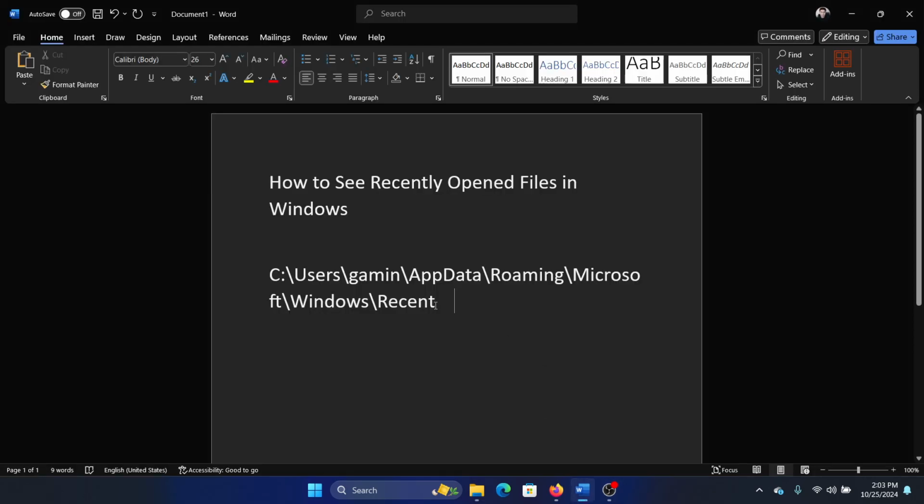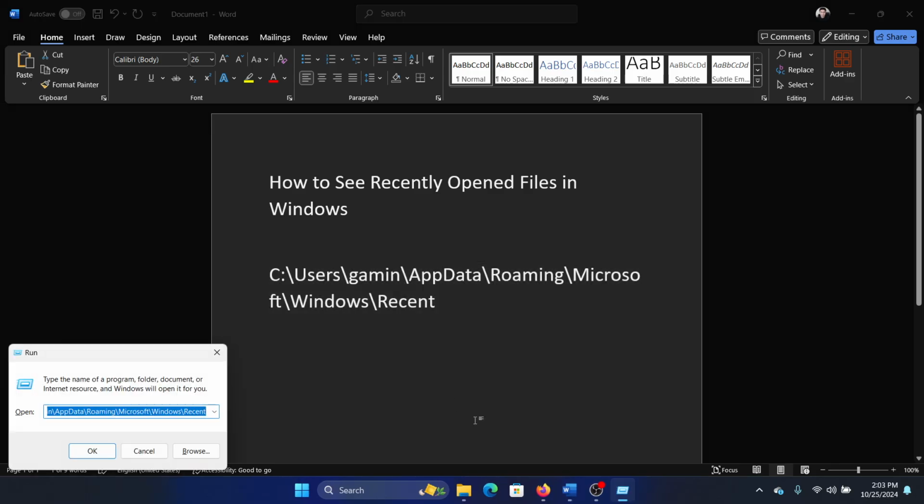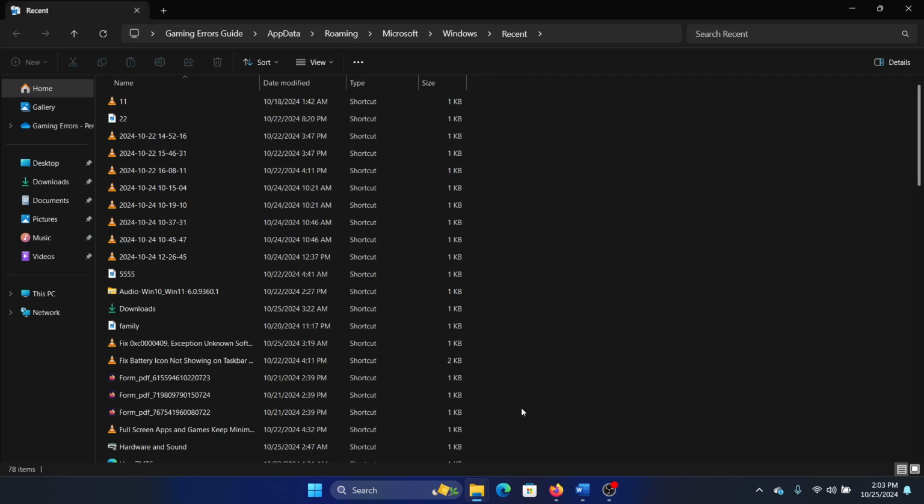Okay. So I will copy this path. I'll press the Windows key and the R key together and delete anything in this field. I'll paste the path here and hit enter. This will show all the recently opened files, with the one opened most recently at the top of the list.